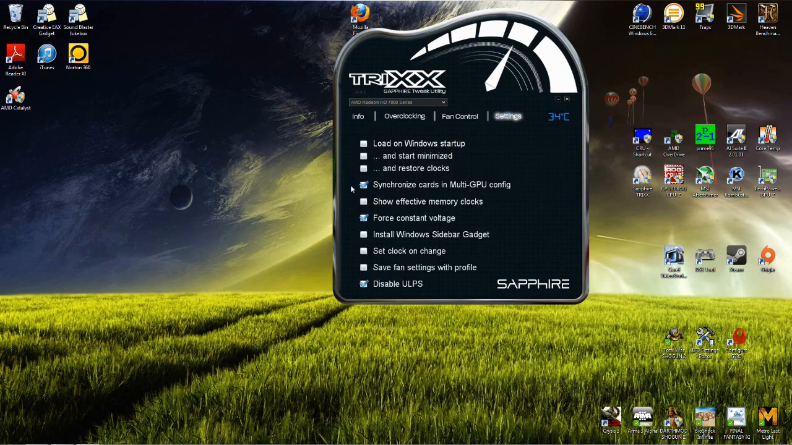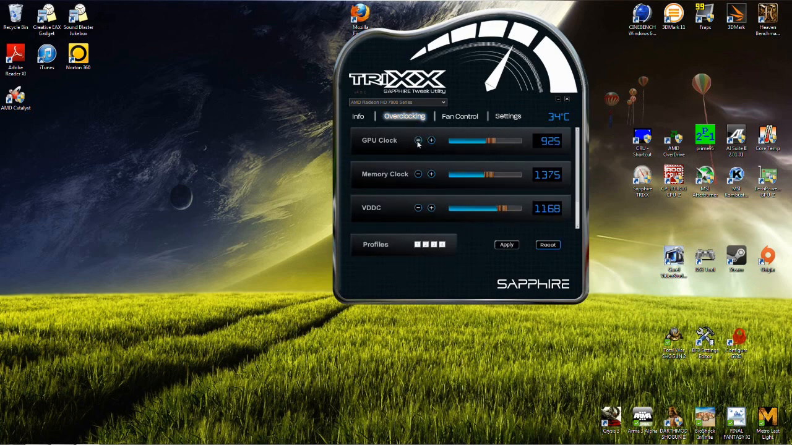Settings, important to note. If you are using SLI or Crossfire, you're going to want to go ahead and synchronize your cards with this tab right here. I always force constant voltage, keep things smooth, and you will need to disable the ULPS. After this has been disabled, you'll need to restart your system to even be able to begin overclocking your card.